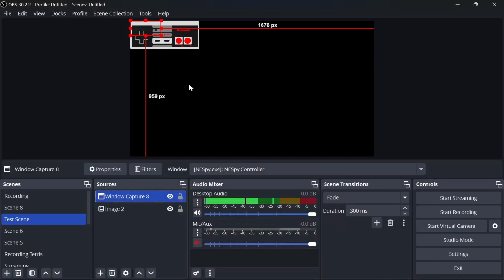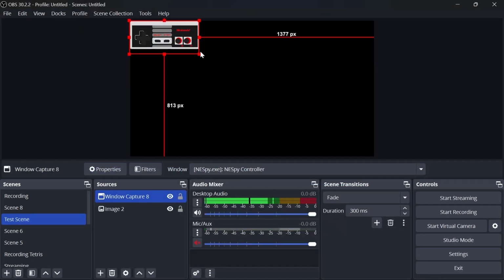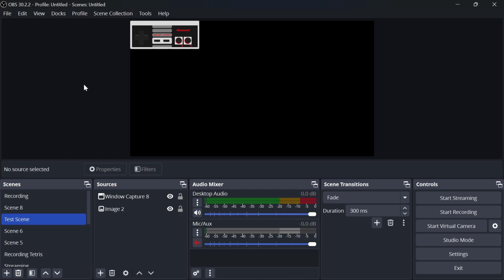Now, resize nespy until most of it overlaps with the buttons on the image. It won't be perfect, but we'll get pretty close. That's it. That's all that's needed to set up an input display just like mine.